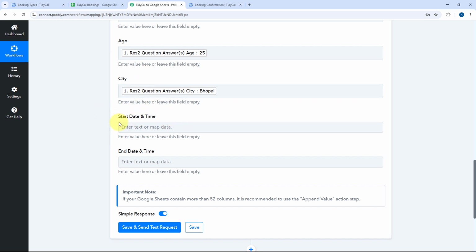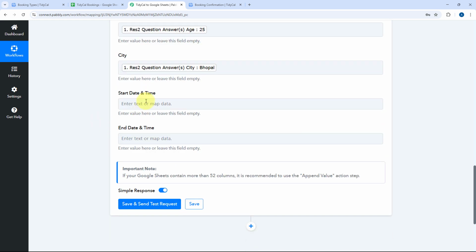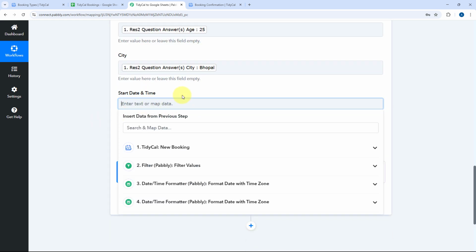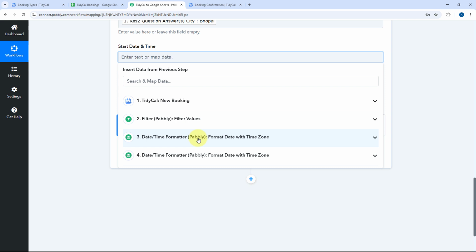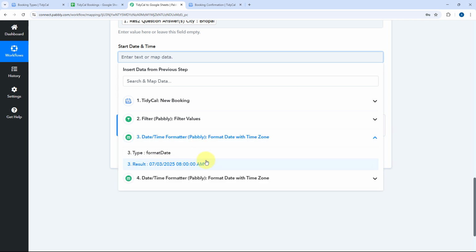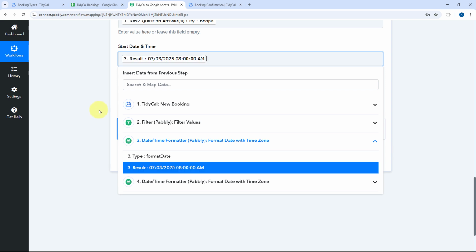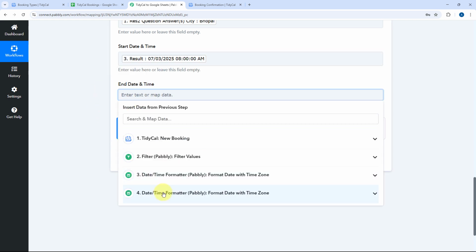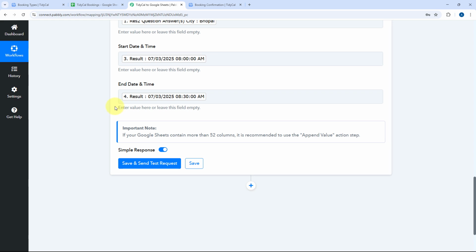But the start date and time and end date and time, we have changed the format of these two things using date time formatter. So we'll just click on this field of start date and time. And from date time formatter, the response of the correct date and time format which we have received with the correct time zone, we are going to map it over here. And we are going to perform the same action for end date and time too.